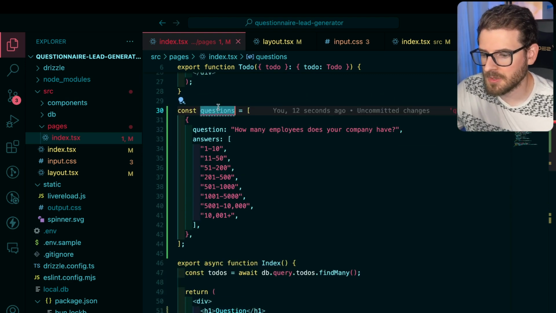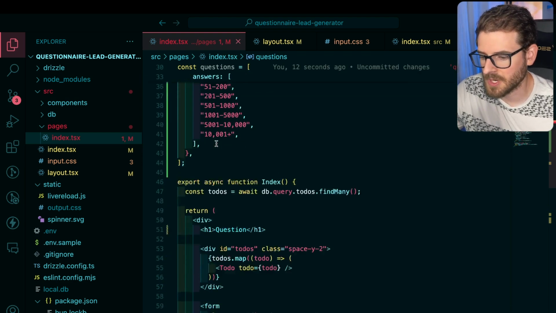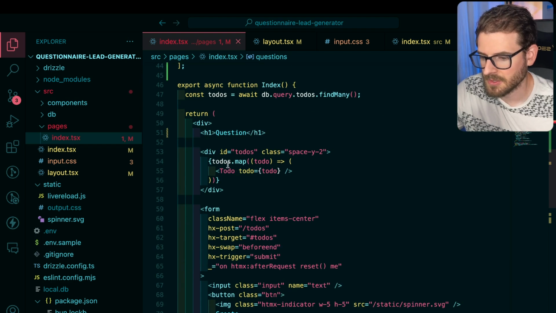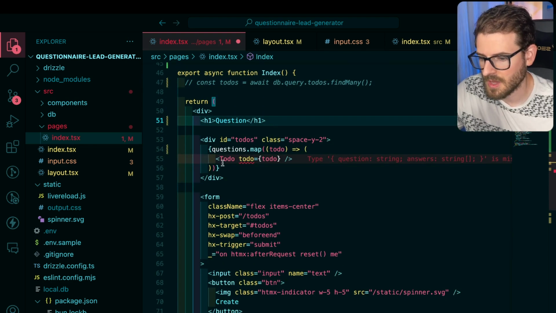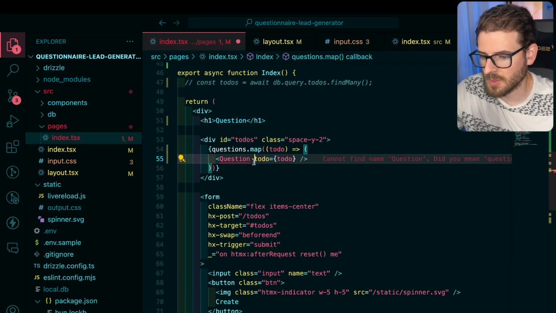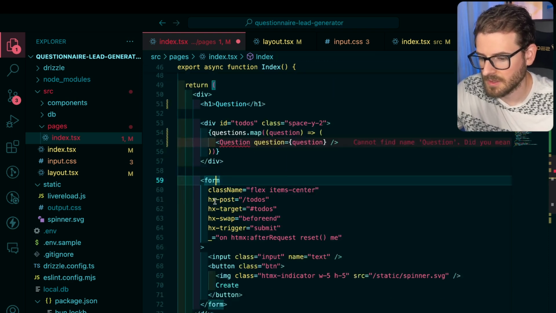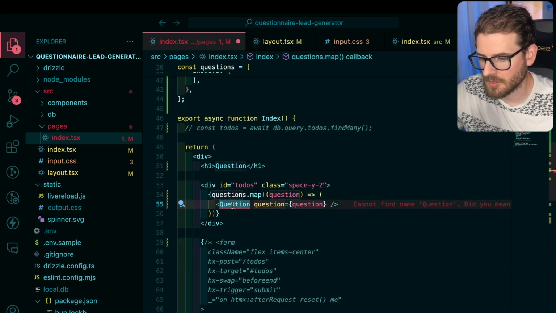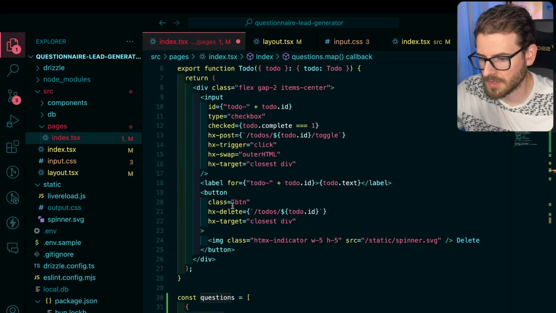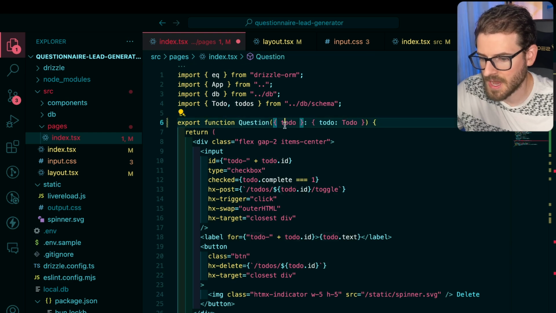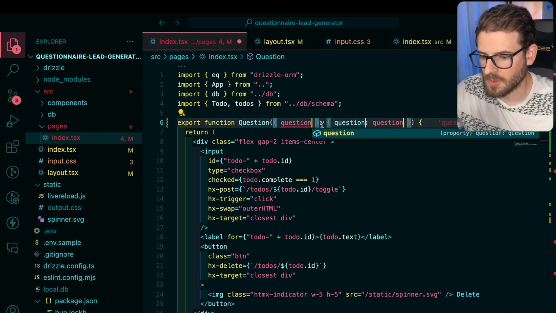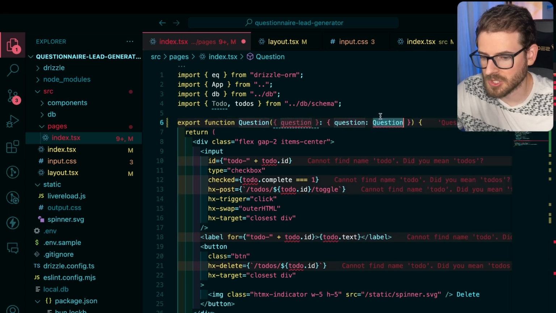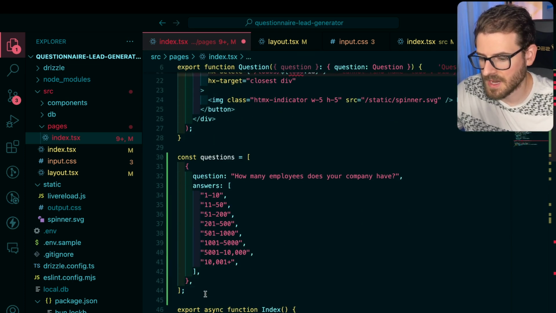Okay, and so what we want to do is basically loop over these questions down here. So instead of looping over to-dos, we'll loop over the questions. And for every question, we'll go ahead and pass in that question like this. This form can go away for now. And for the question, we need to make a question component. So let's go up here, we'll change that, make that a question. This needs to be a question. And question will be a type of this.